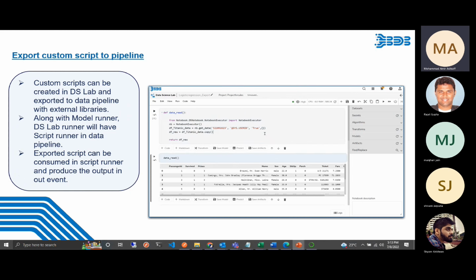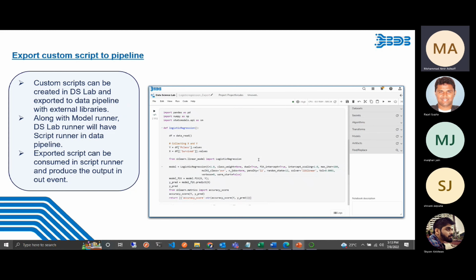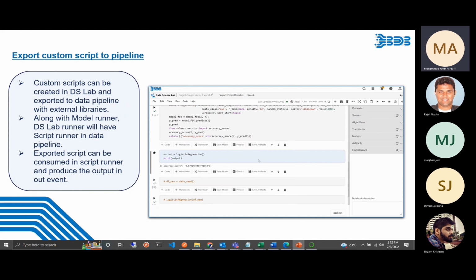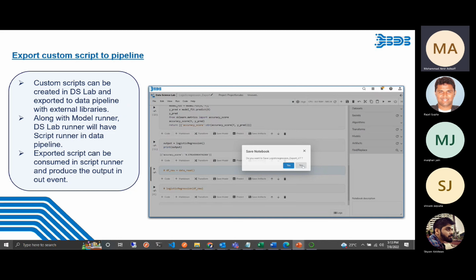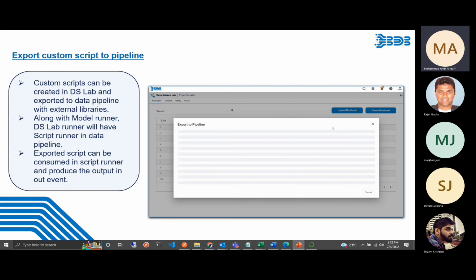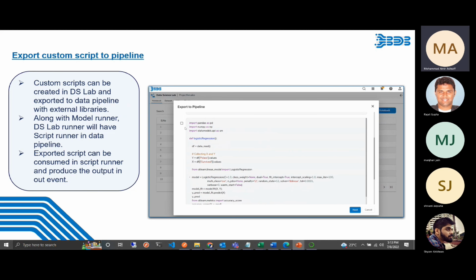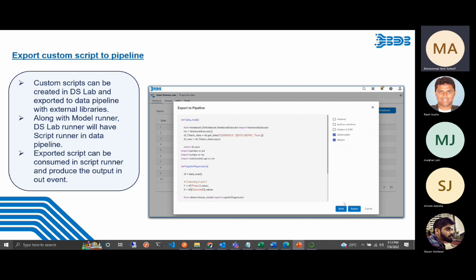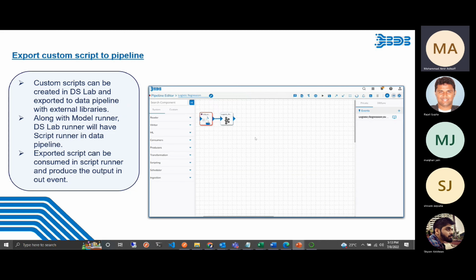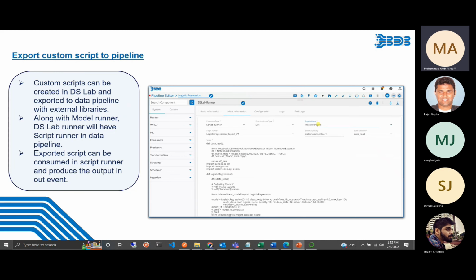This is a new feature, exporting custom script to pipeline. It is quite an interesting feature in the sense that all this while I have been talking about exporting, or rather registering or publishing, models to pipeline. But here we are talking about exporting a custom Python script to pipeline. There can be instances wherein data scientists are working on a piece of experiment and creating a notebook, and they might feel the need to export the code to pipeline, and this feature enables them to do so.